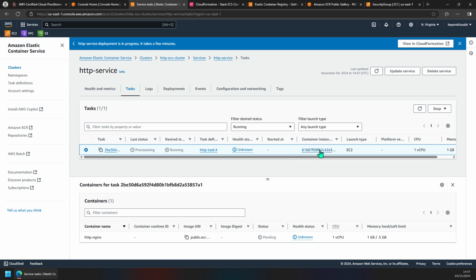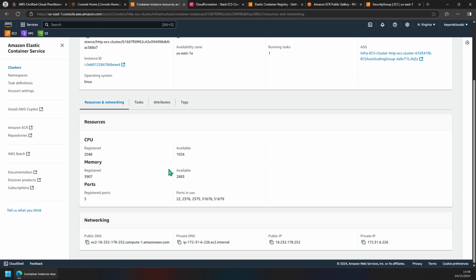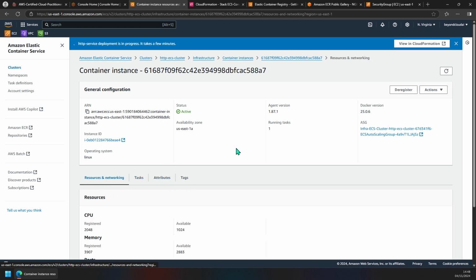And you see this container instance over here. So you have got a container created. You can see that it's in running state right now. Still provisioning. It may take some time to reflect the changes. Now click on container instance and you will see the total instance here, its public IP address and everything else, the resources and networking over here, task, attributes and everything. So it's coming up in here.